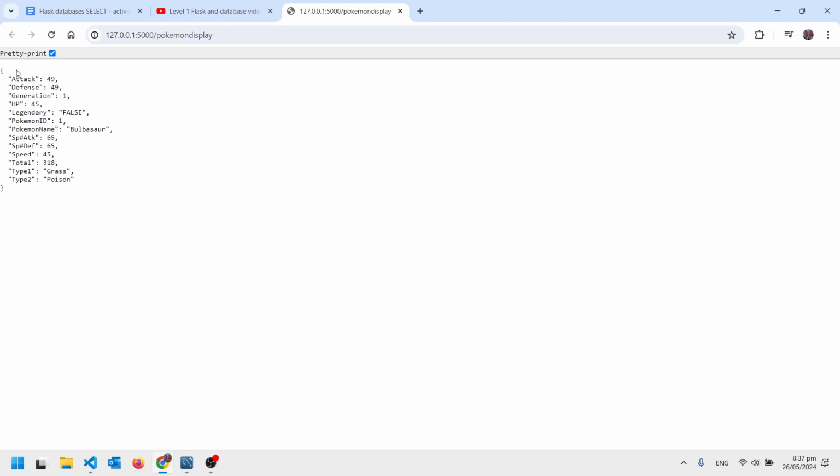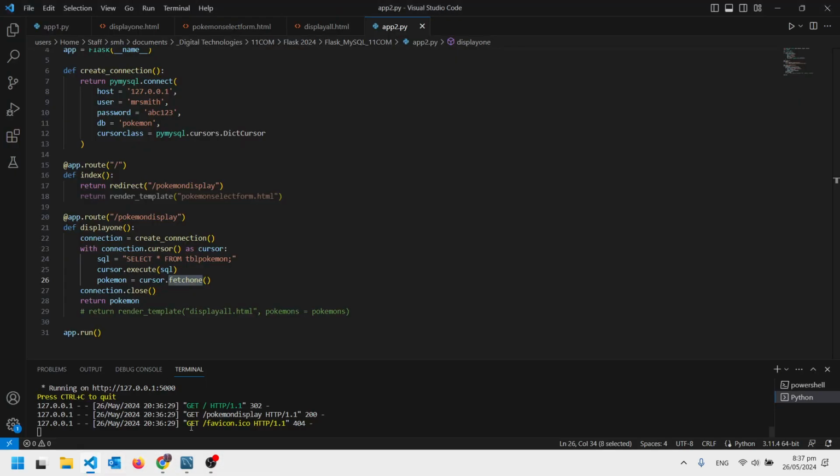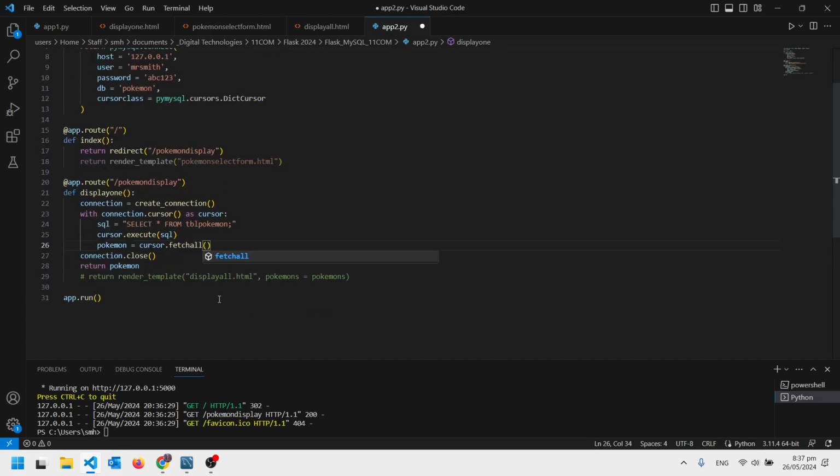If I click that, you can see it perhaps a little bit better. These are the individual values, the way it's stored in here. So I'm going to show you something slightly different then. If I hop back into here, and if I change the fetch one to fetch all, because select star from Pokemon is selecting all of the values, and doing fetch one just fetches the number one in the list.